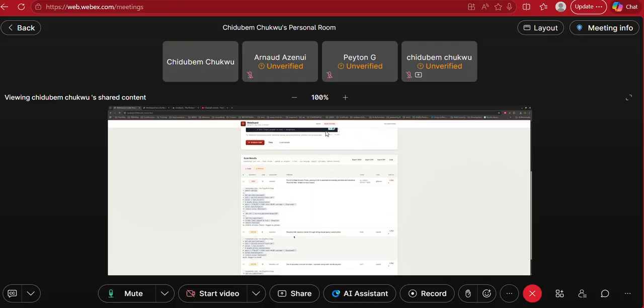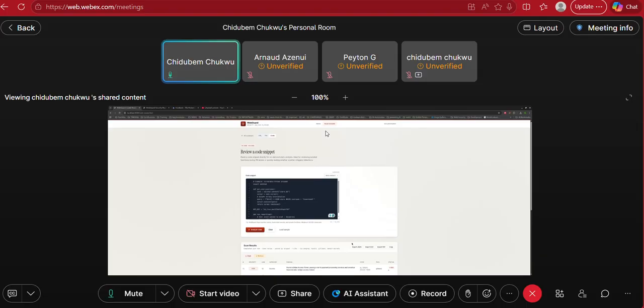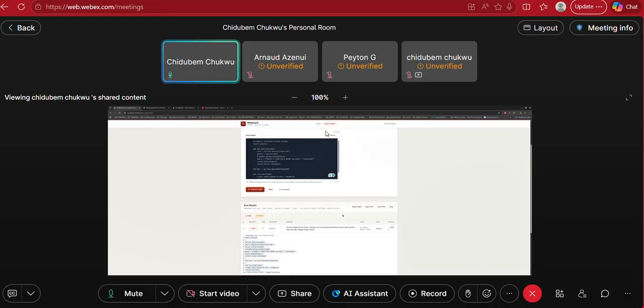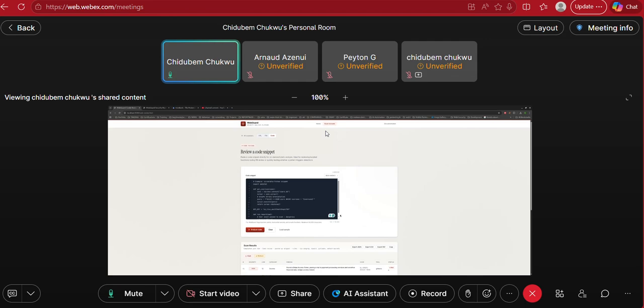So basically that is what our tool does. WebGuard is a very nice web security scanner tool that finds vulnerabilities, and it has 90% accuracy. And this is basically everything about our tool and our class project.